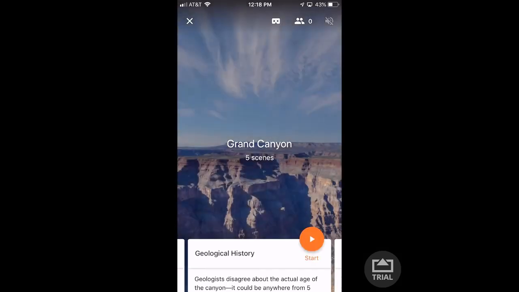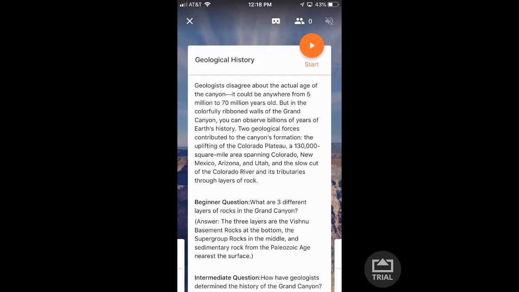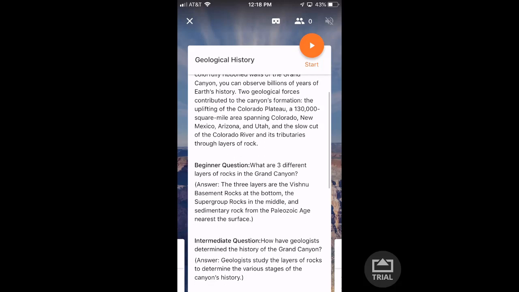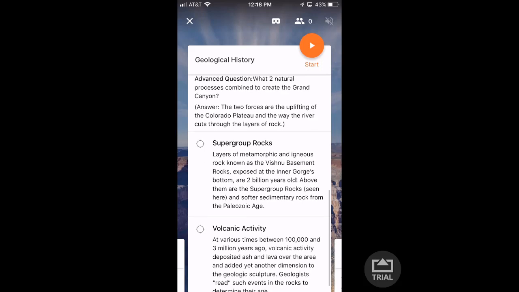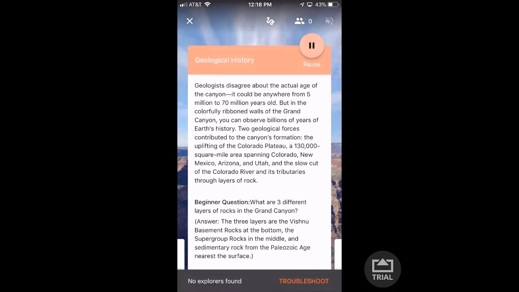We have 5 of them. We can see if we scroll up on that, it gives us some background information on the scene. It gives us some beginner questions, some intermediate questions, and some advanced questions. So I'm going to hit Start here. It says that there are no explorers found.